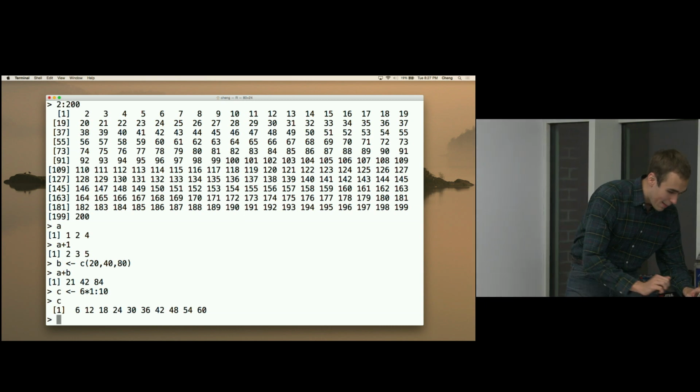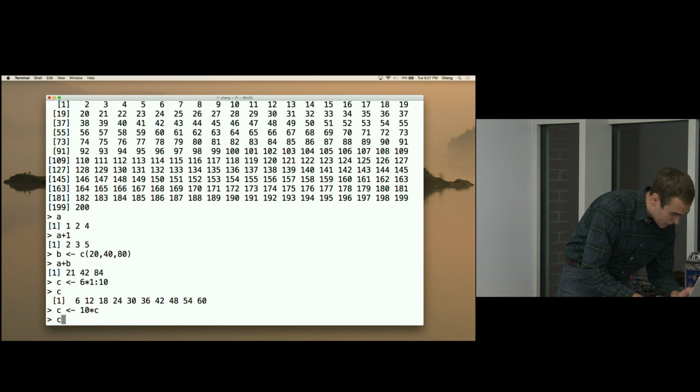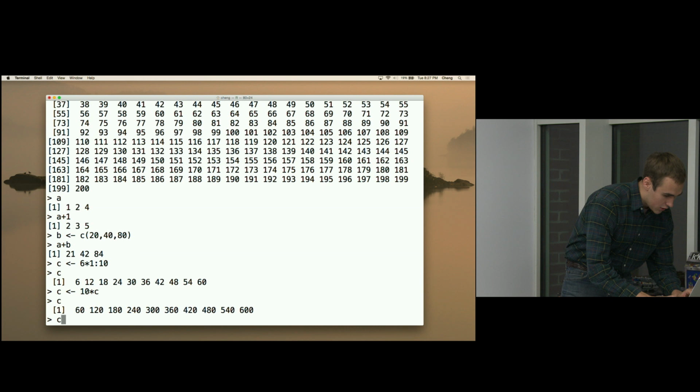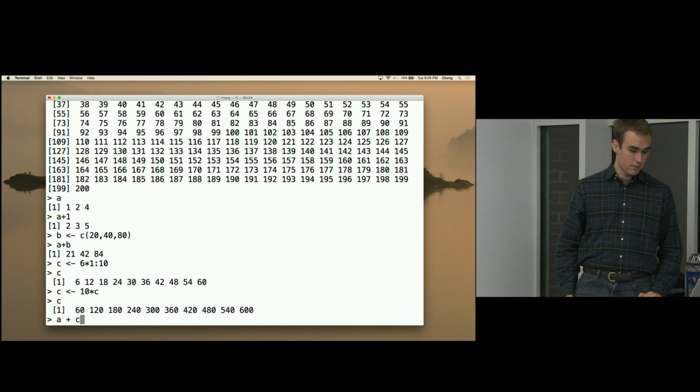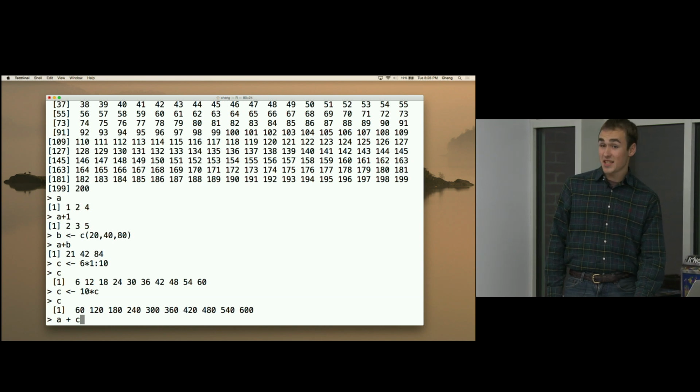Now, what do you think will happen if I do this? So I'll make this a bit clearer. C. So what happens, do you think, if I do this? A plus C. We're adding a 3-element array and a 10-element array. Either an error or it just adds the first 3 elements.